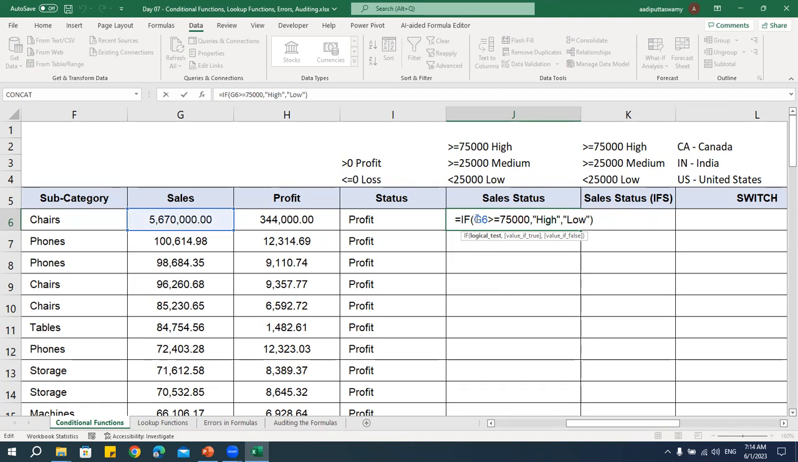In an if condition, I can have only one condition here. See, in the if formula, I have the parameters logical test, if true, if false. That means if the condition is true, I'll get this value. If it is false, I'll get this value. Then how will I accommodate this one? That is one more condition.